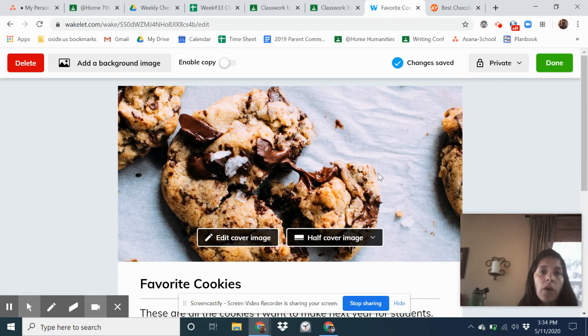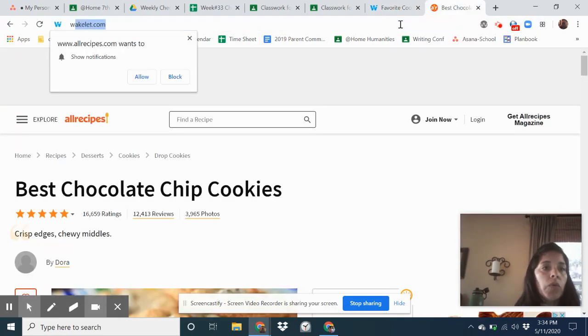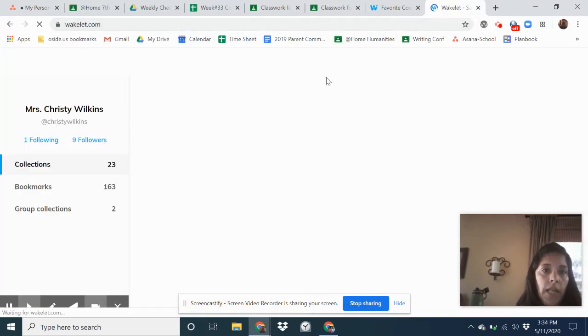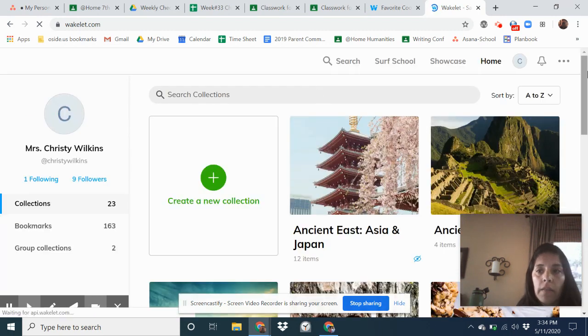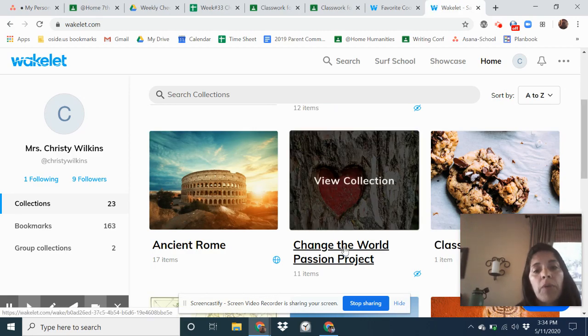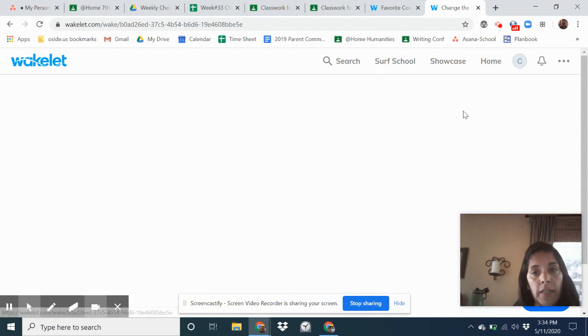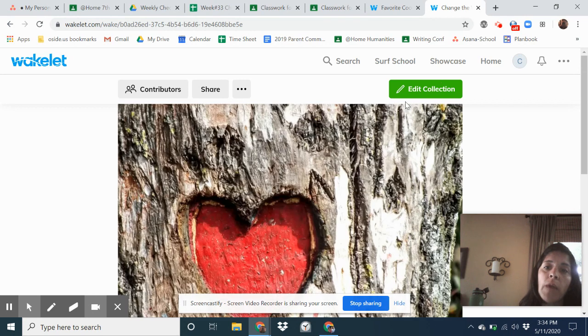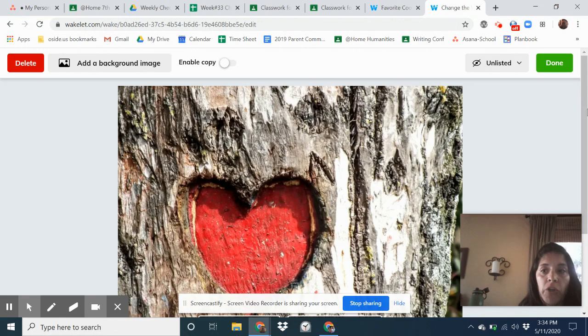Now, this is how you create a Wakelet. What you want to do when you're sharing a Wakelet is, once you've created that Wakelet, you go to the class Wakelet, and there are links to our class Wakelet on Google Classroom, and you are going to look for the one with the heart. It says Change the World Passion Project. So you're going to open that up. Everybody in the classroom is considered a contributor, so you can each do this. You're going to go up here to this green button right here, and you're going to hit Edit Collection. You have to hit Edit Collection before you add anything.